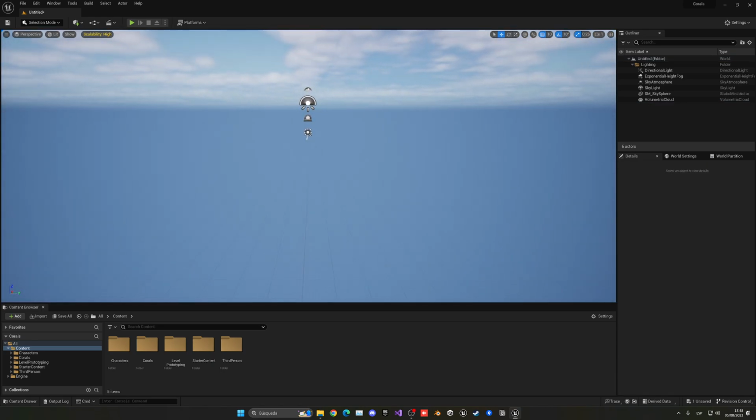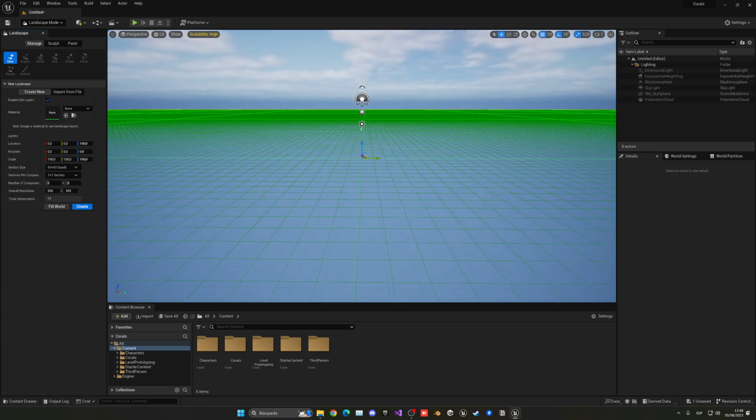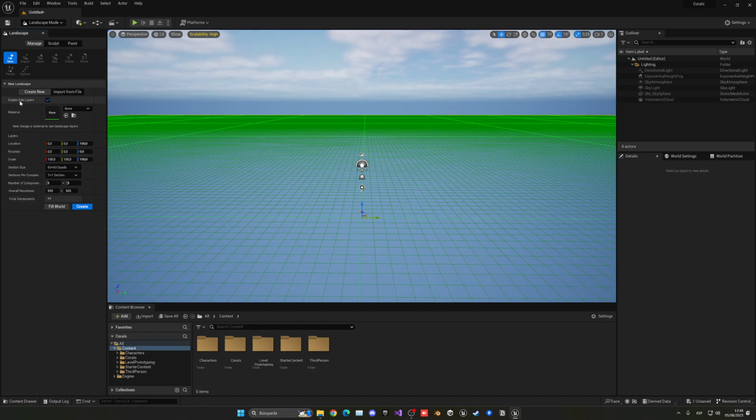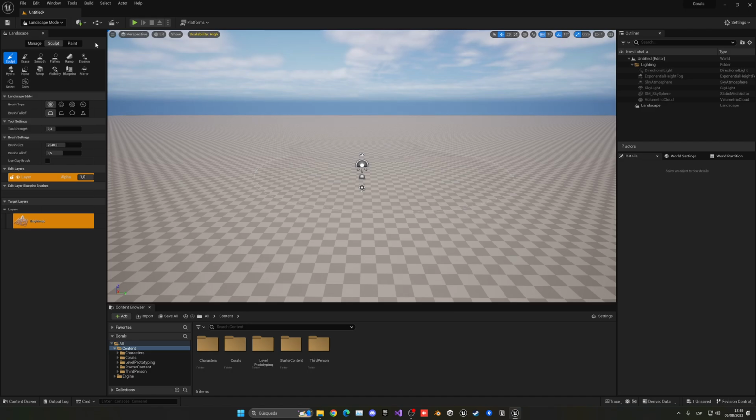So let's go ahead and create our landscape. Let's go up here, Landscape mode. And what I'm going to do is leave the default settings, they will work for me. And now just make sure that we have Enable Edit Layers ticked on, useful for the future maybe. And just hit create. So now we'll start to make this landscape. Depending of course on the size of the scale and all that stuff, it will take more or less time. So here we go.